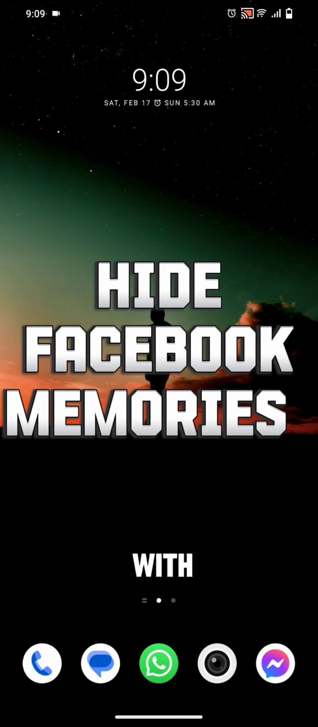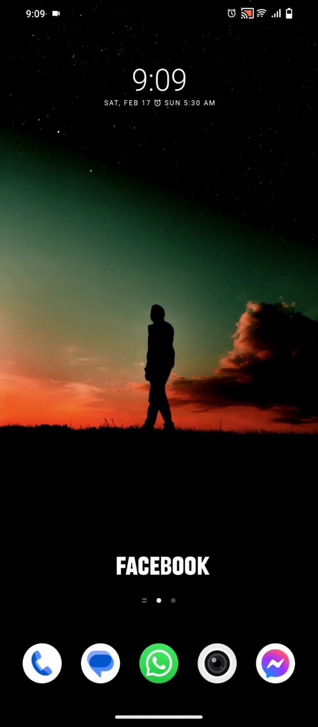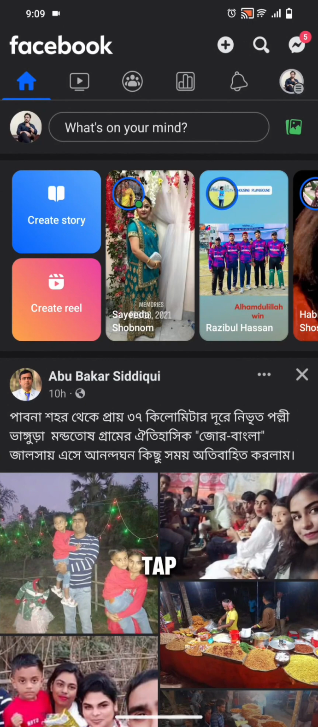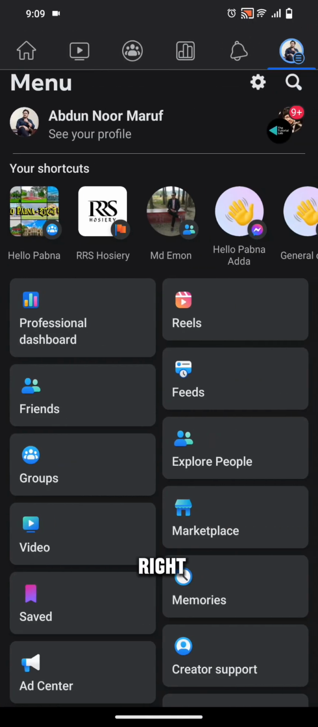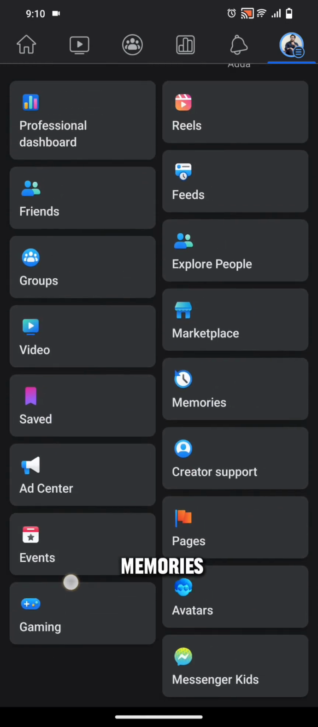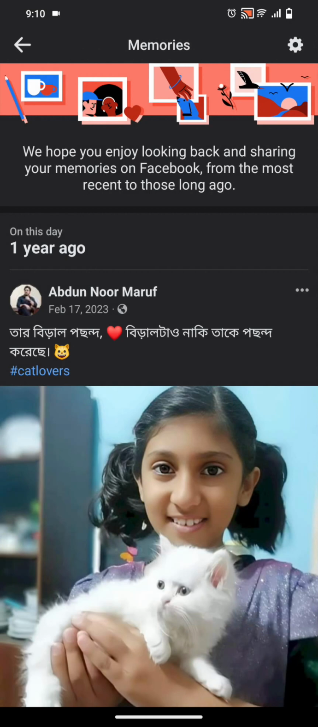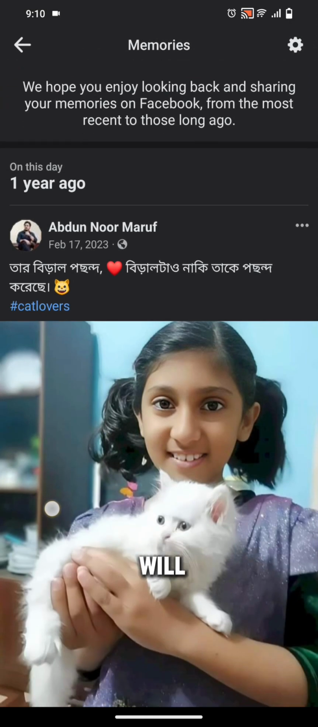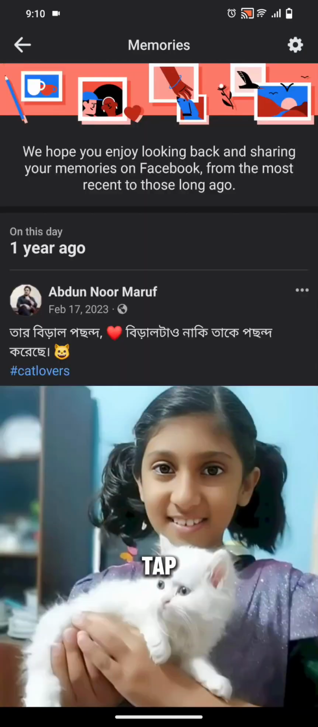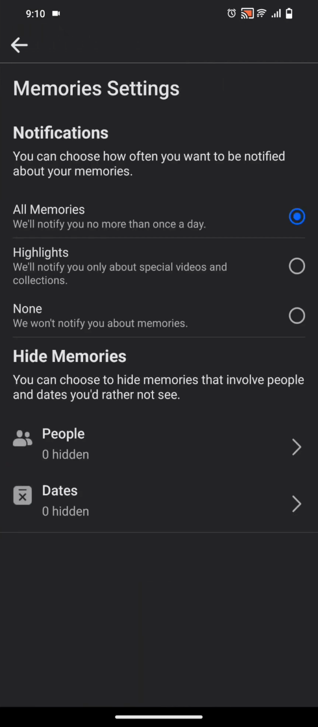To hide memories with certain people on Facebook, open the Facebook app. Tap on your profile icon from the top right. From here, scroll down and you will find memories. If you have memories on today's date, you will find it will be listed here. Tap on the setting icon on the top right corner and you will find hide memories.